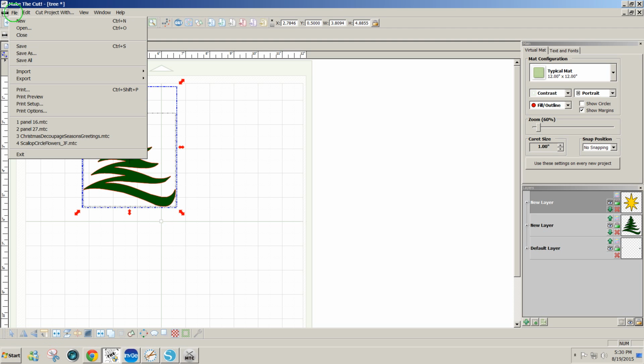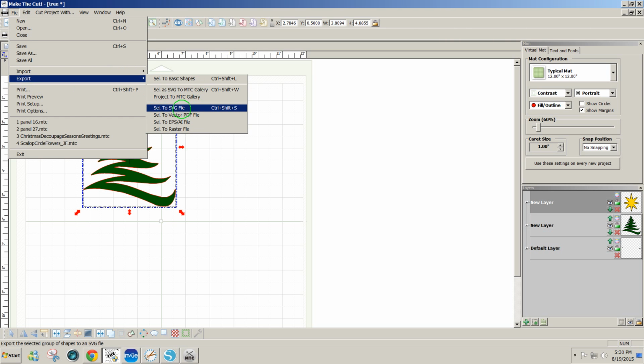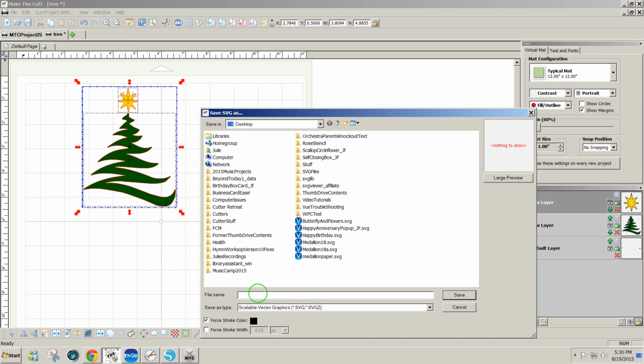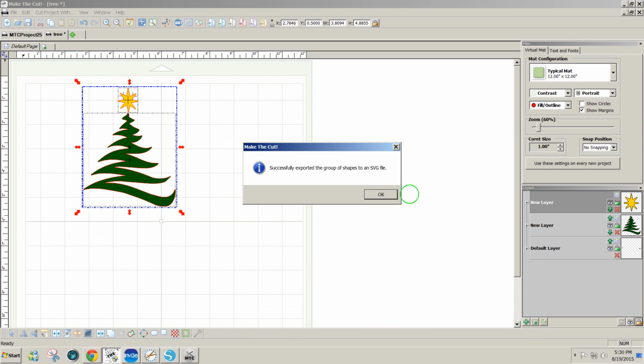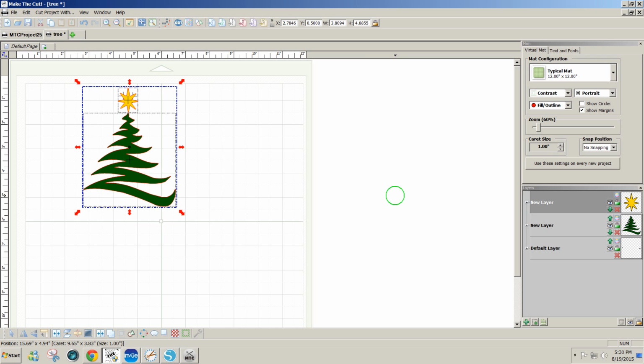If you go to File, Export, Selection to SVG, or just simply type Control-Shift-S, then you'll have the opportunity to name your SVG file. I'll just call this Tree and save. So that is now saved on my desktop. But before we go there, I thought I would show you another file.